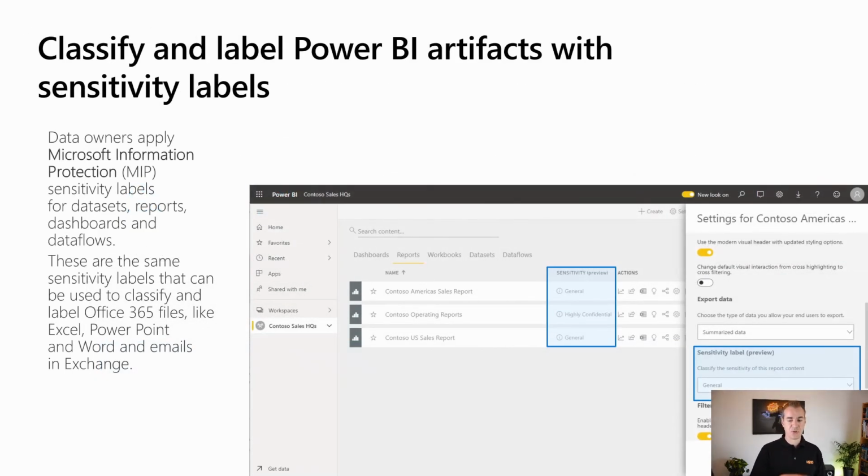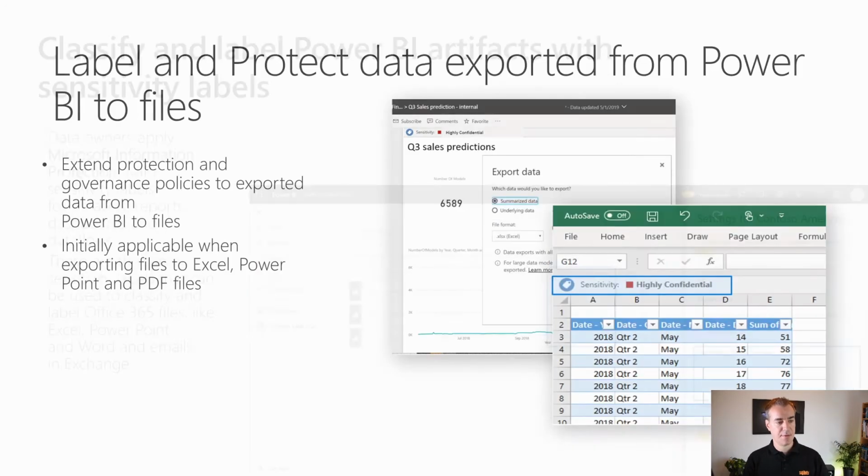The first thing that you can do, and I'll show you this in a second, is you can classify and label Power BI artifacts with this sensitivity label. So data owners apply the Microsoft Information Protection sensitivity labels to datasets. These are the same sensitivity labels that can be used to classify and label Office 365 files, like Excel, PowerPoint, and Word, and emails in Exchange. So again, classified here, you can immediately see it, and I'll show you this in the demo in a bit. Those labels follow through, and again, I'll show you this too.